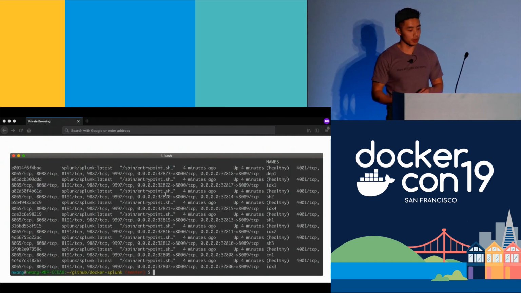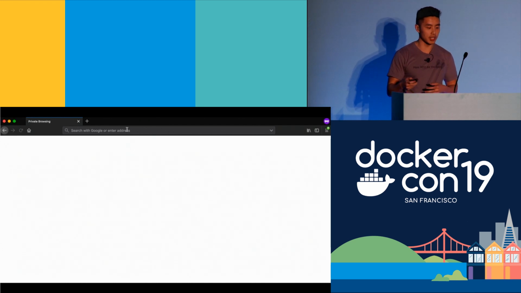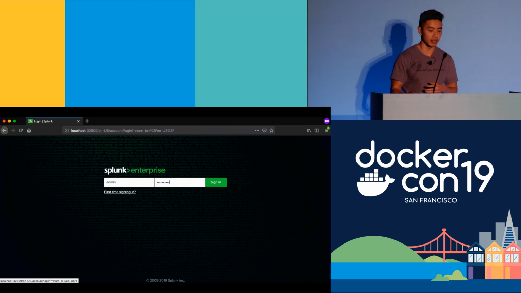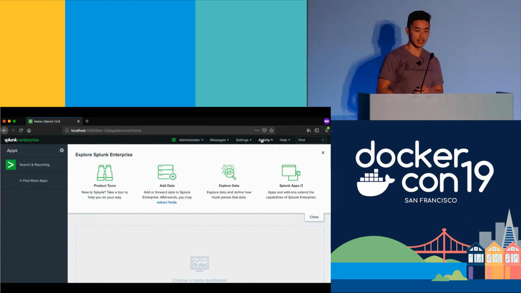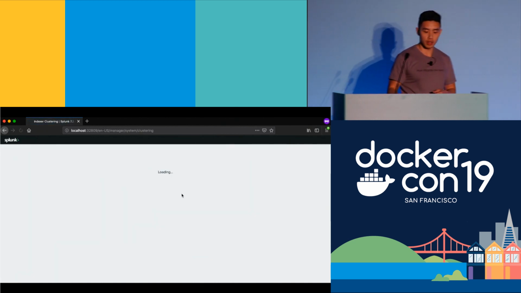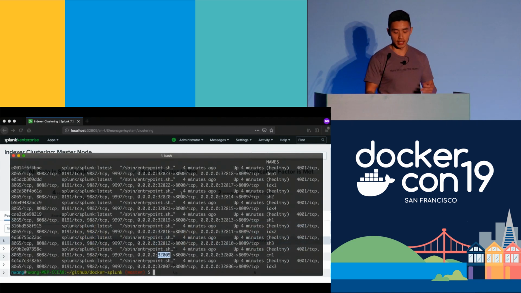After this, I want to make sure that the state of the deployment is ready and available for use. I'm just going to go check what happens when I access Splunk Web of that particular cluster master. Just by logging in, I can actually go visit the indexing cluster dashboard just to see, is all my data available? Have the indexes been replicated? And do I have 4 indexing peers? And in this case, I do.